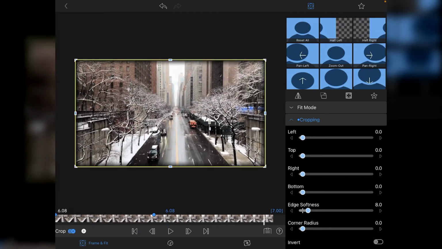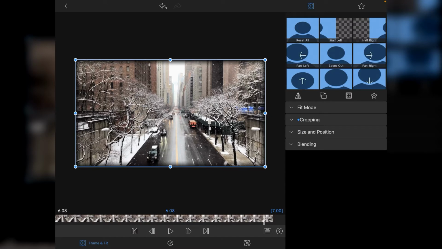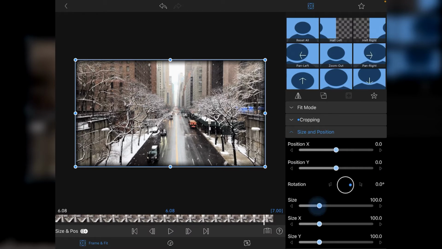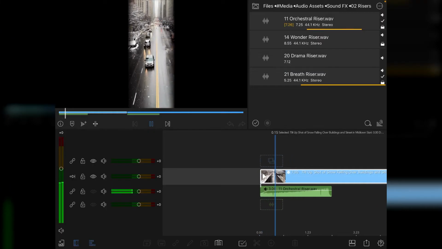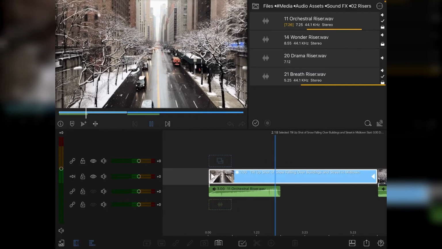Now aesthetically that can look okay, especially if you're wanting to do an aged effect, but we don't really want to be doing that. So we're going to go down to size and position, and I'm just going to increase the size of the video to 110% just to make it large enough, get rid of that top and bottom vignetting and side to side. And that looks pretty cool.